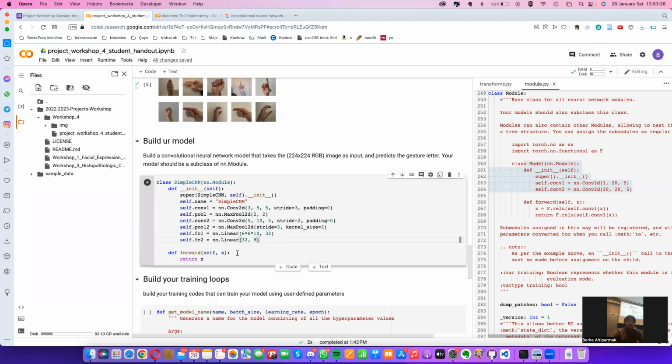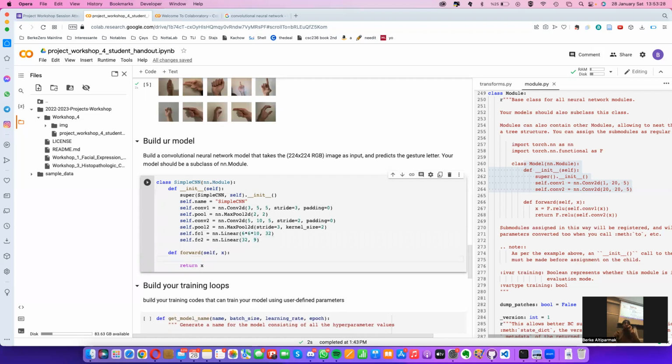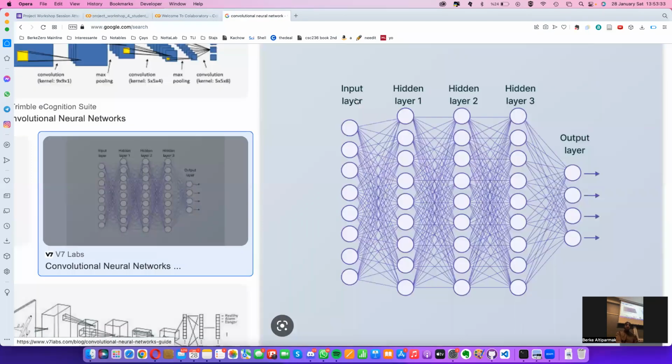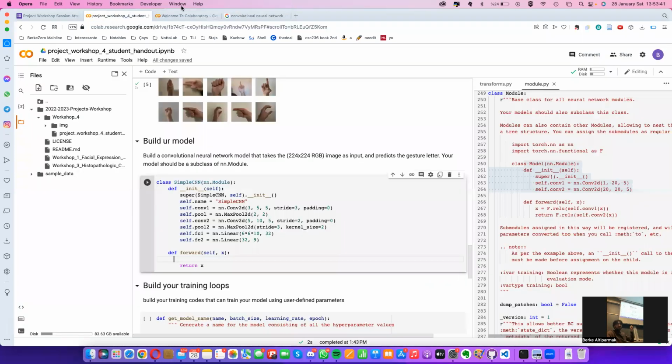And let me talk about forward as well. So forward is how you pass information. So if you look at their model, how do you go from input layer to hidden layer? So we set these values. Let me close this actually. We set these instance variables, and now we want to use them. How do we use them? We use them in forward.